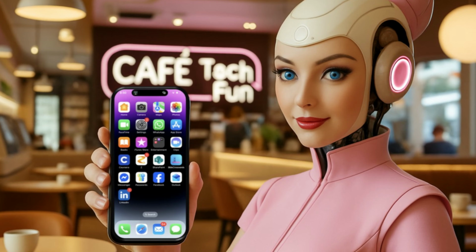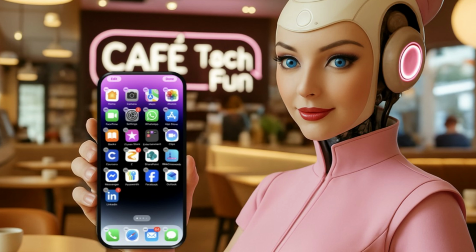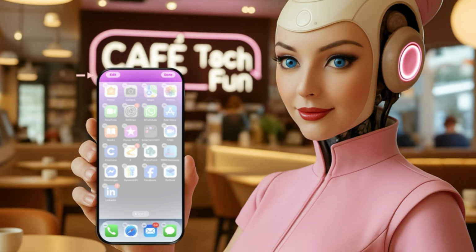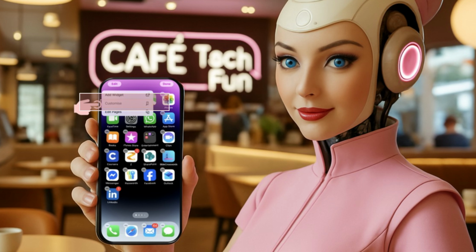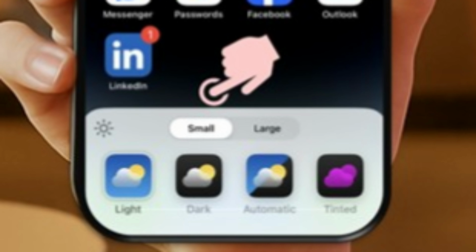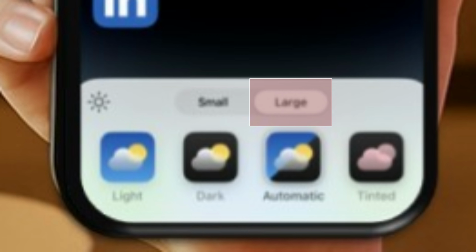Firstly, touch and hold your screen. You will see little minus signs appear on top of the app icons. Tap on the edit button. Select Customize. You can toggle between small or large icons.